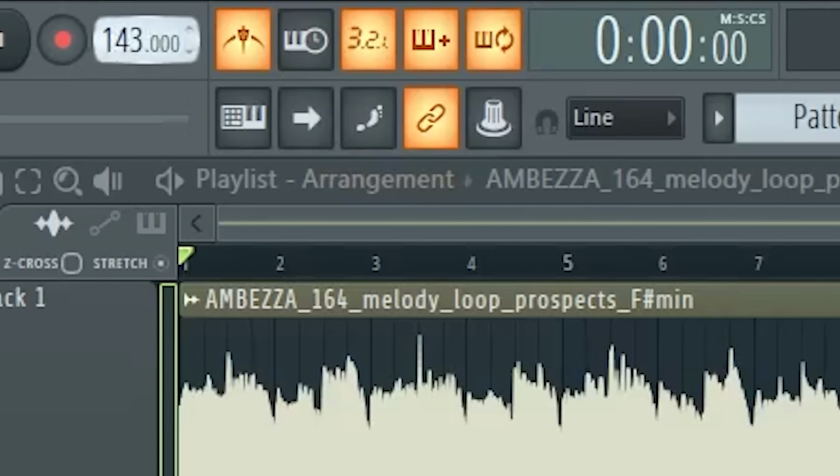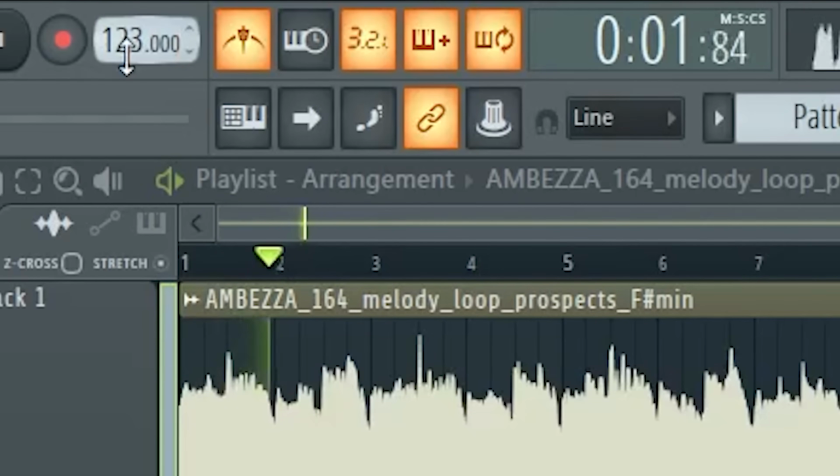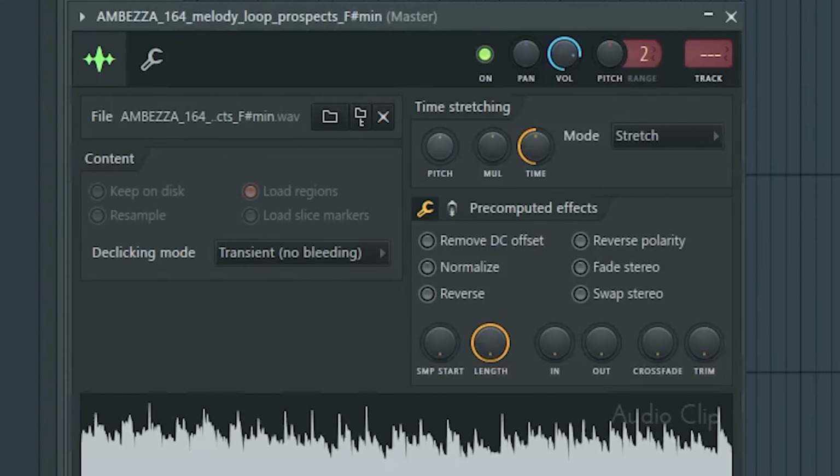up here. Then if you have your sample and you want to just change the tempo of it, maybe you want to slow it down, just go here, click stretch, and then you can go up here, change your sample, and it's going to keep it at the same pitch, but it'll slow it down. You can also go here and play with the pitch.